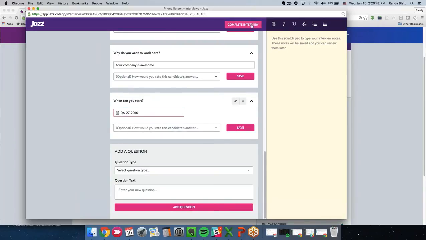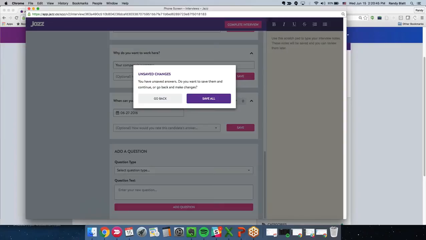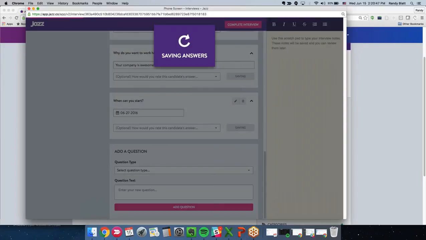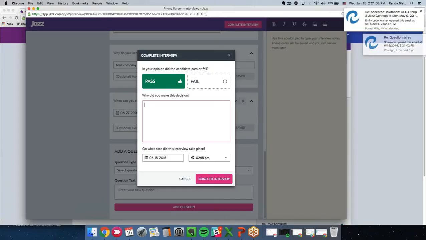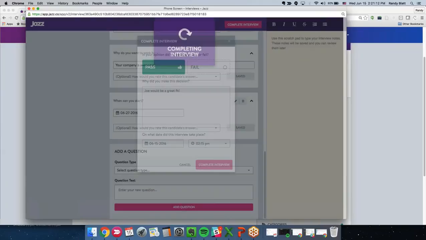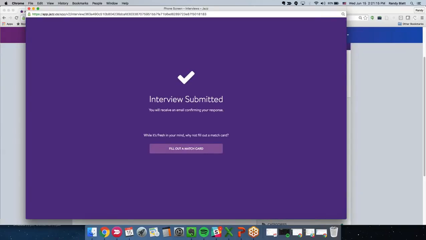So done with the interview. I'm going to go ahead and click on my complete interview button, and it's going to prompt me to save my answers, which I will. Then what's going to happen is I'm going to receive this pass or fail option here. So did the candidate pass the interview or did the candidate fail? As I mentioned earlier, we're going to assume that Joe is a good candidate that we're eventually going to hire. So I'm going to say that Joe passes, and I'm going to say Joe would be a great fit. Click complete interview. My interview is complete.